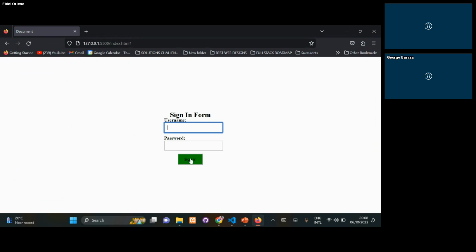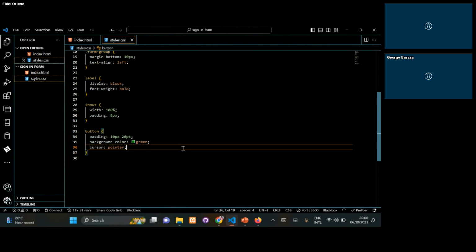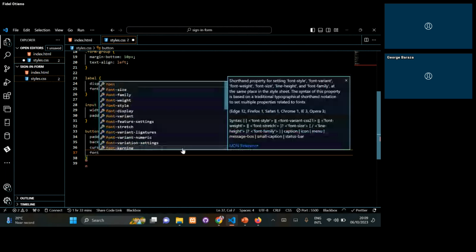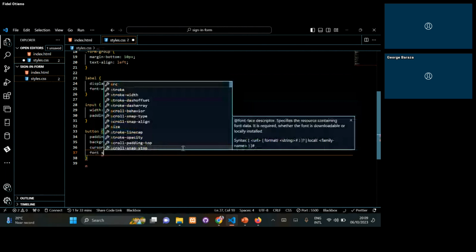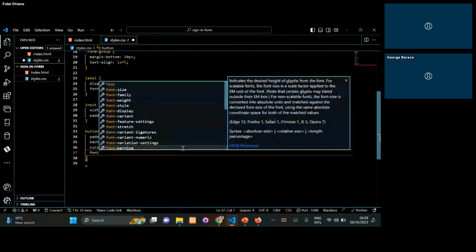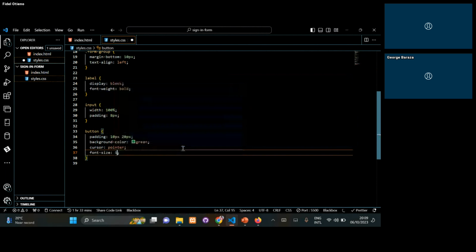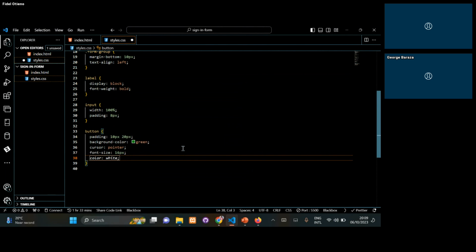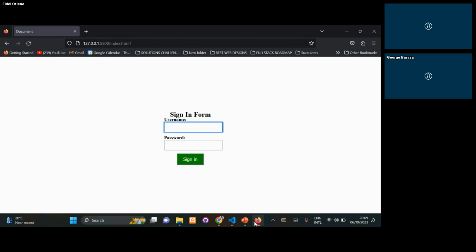As you can see, when I hover over my button, the cursor shifts to a pointer, and that is good practice for user experience. So the font size of our button, sorry, font size, I want to put it to something like 10 pixels. Copilot is suggesting that we should give our text a color of white. That looks good.